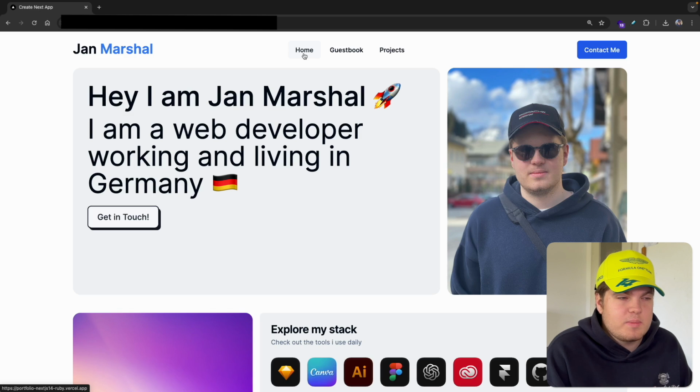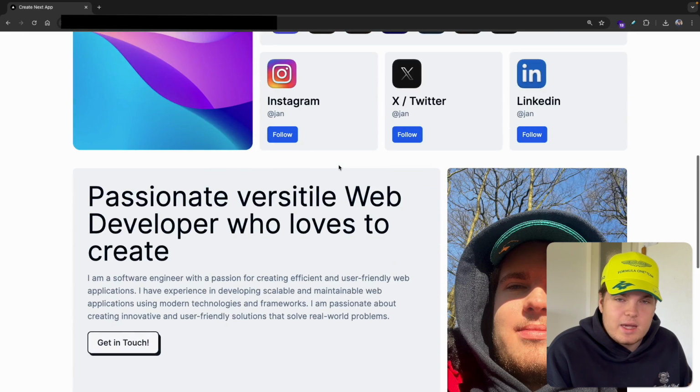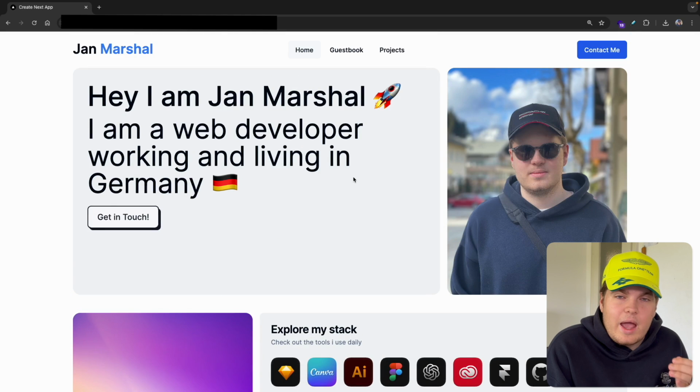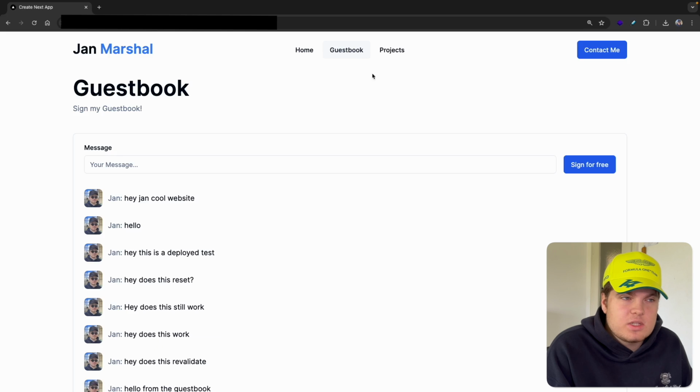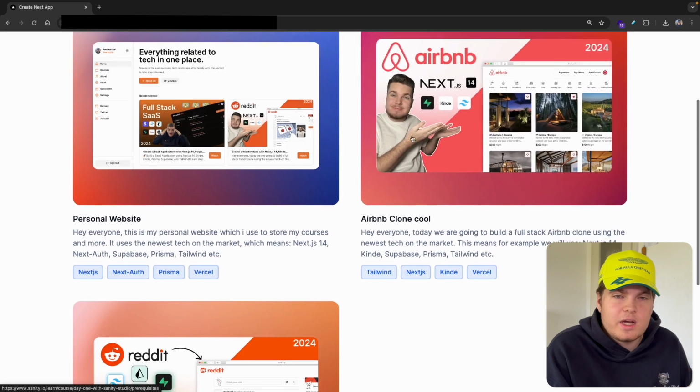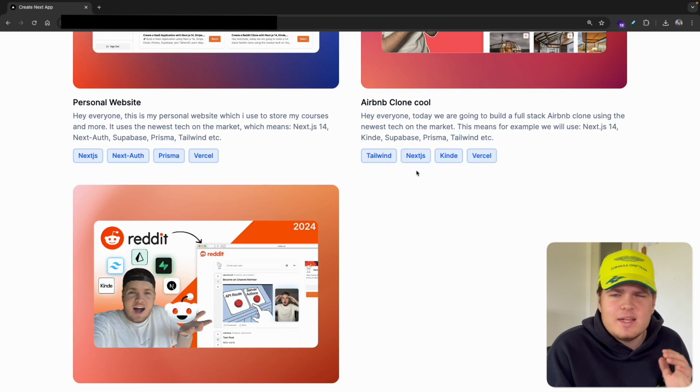This is a portfolio website which actually uses a bento grid layout, which looks beautiful in my opinion. And this is actually not all. We'll also create a guestbook page where a user can write a message, and we'll create a projects page where we actually render our recent projects. But let's start from the start.